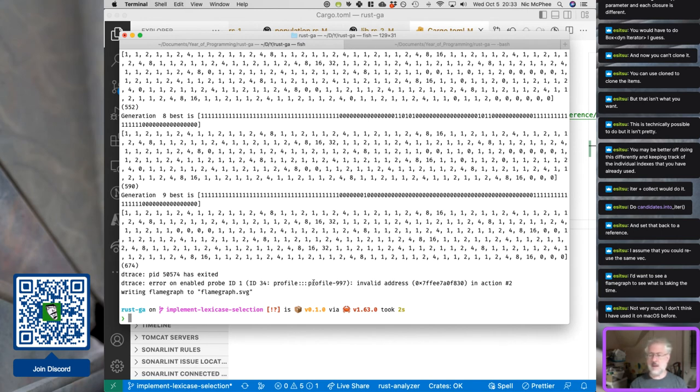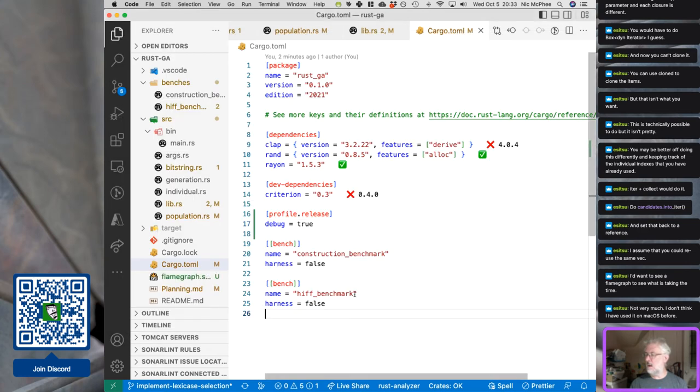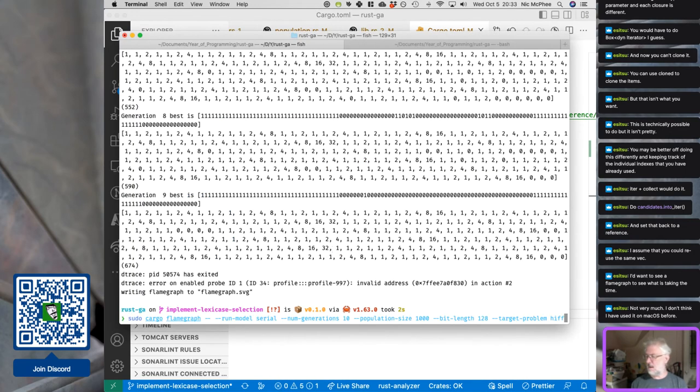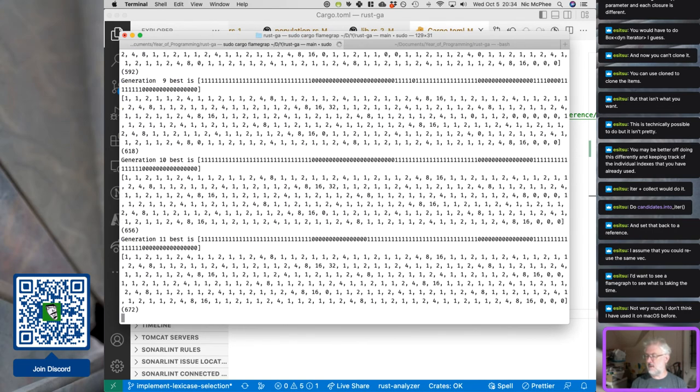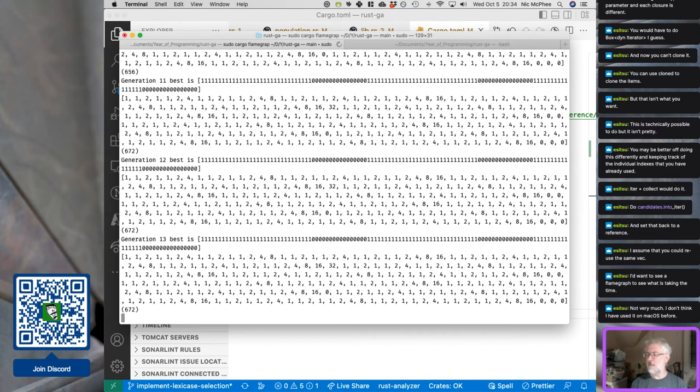Is that because it's running in release mode instead of development mode? Some kind of optimization made it go zippity fast? Because that's super weird, right? If I go back to 100 generations here, in theory, yeah, look how fast that's going. Oh, but it gets slower. Oh, interesting. It does get slower.